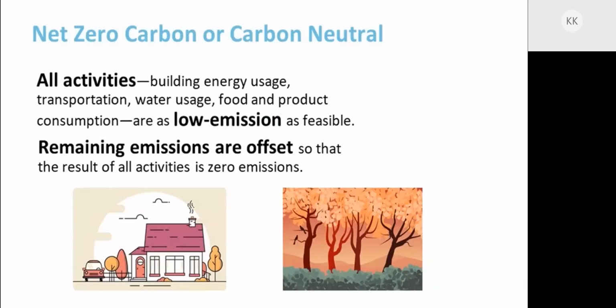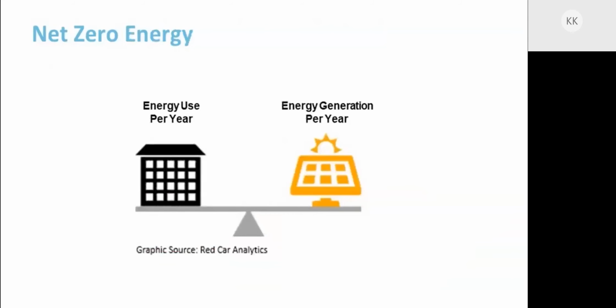And then, in one way or another, you're offsetting the remaining emissions. That could be through buying green power, it could be through planting trees. There's lots of ways to do that offset, but that yields a net zero carbon. And that's different than net zero energy. There are a lot of terms here.